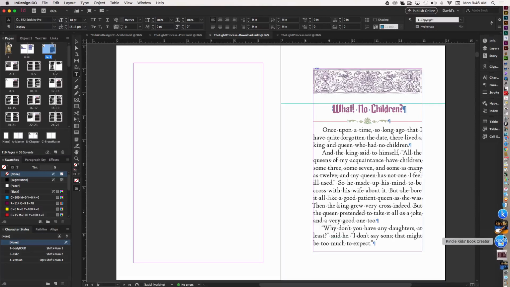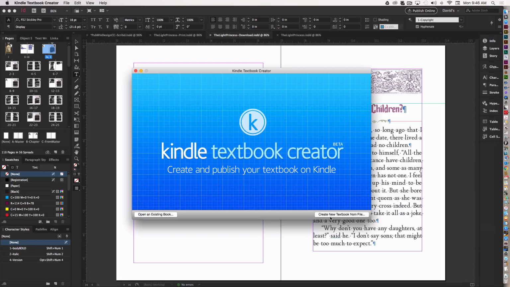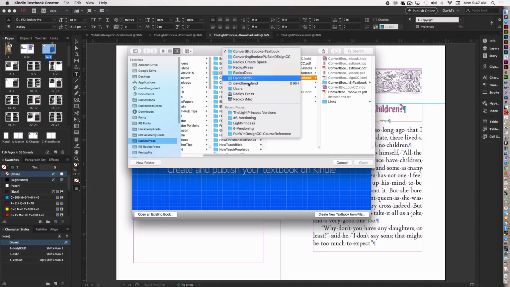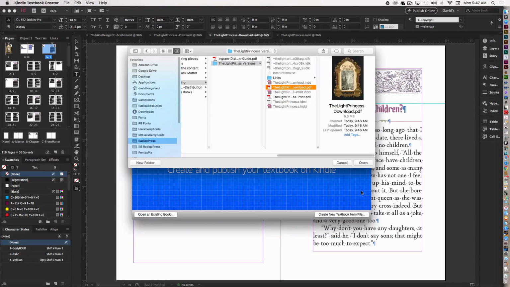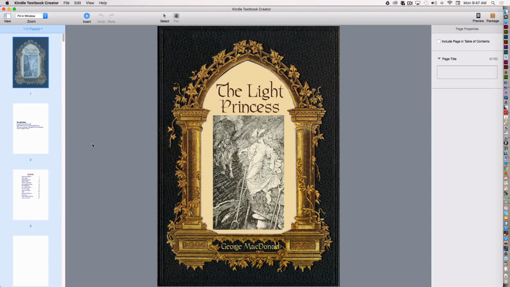It's free software that you download, and here's the Kindle Textbook Creator. We'll show you how incredibly difficult this is. Create new textbook from file. And I want to come to here. Light Princess versions. I want print download. I want to open. It's importing.